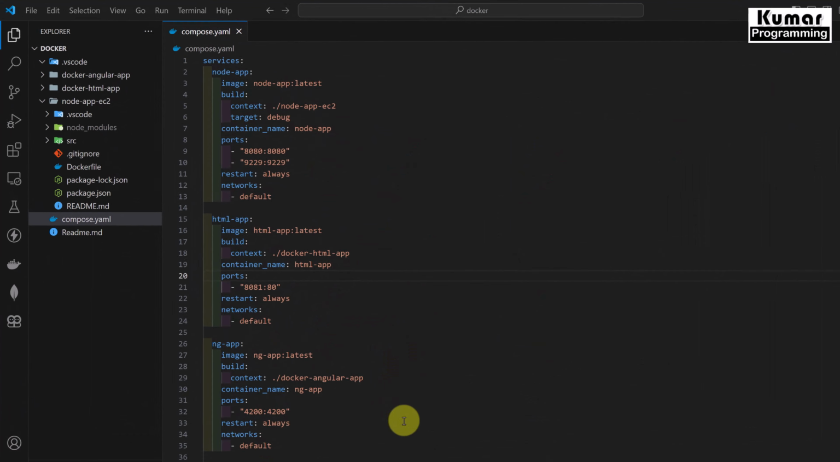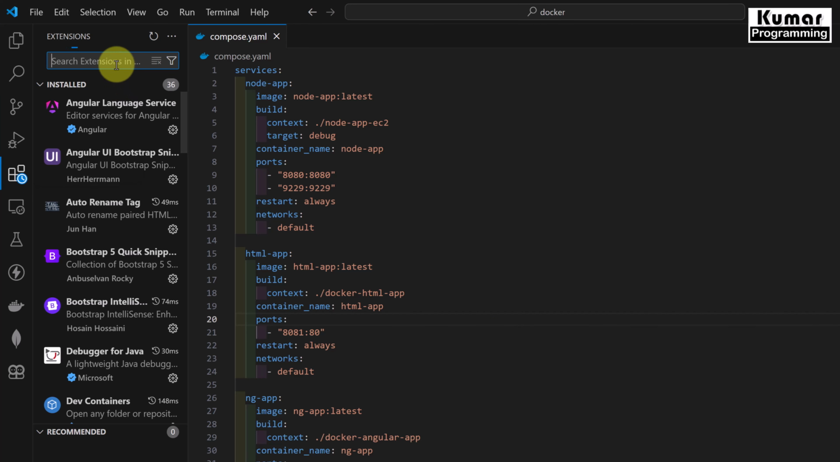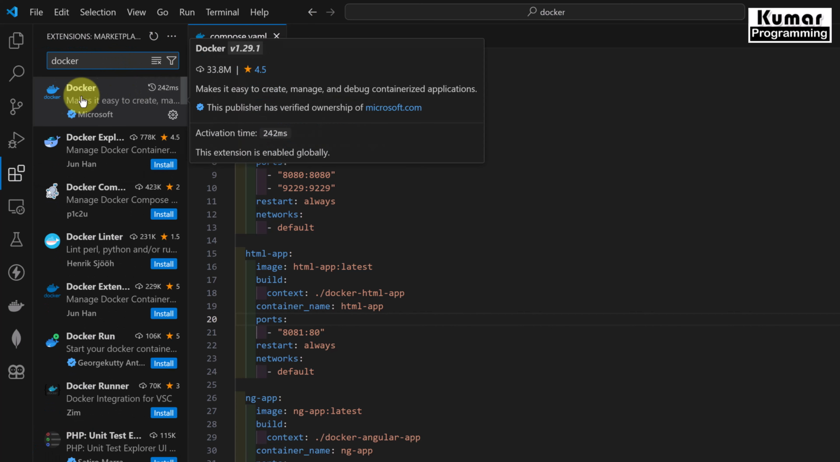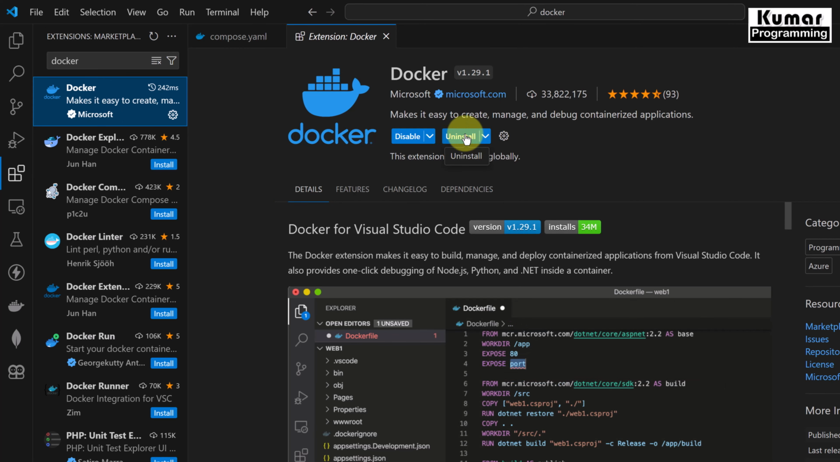So in order to debug container inside our Visual Studio, we have to do a couple of configurations, right? So now let's quickly see what all those configurations are. So first of all, you should install a plugin for Docker, right? So if you go inside the plugins, and here, if you just search for Docker, you would be able to see a plugin from Microsoft called Docker, right? So once you click on this, here you will find the option to install Docker in your Visual Studio, right?